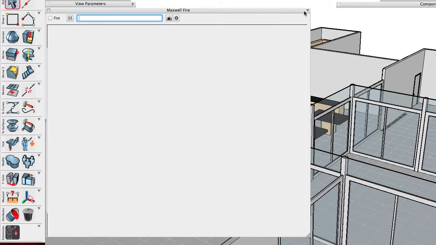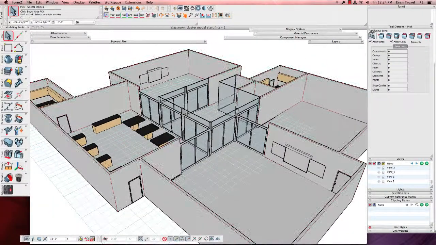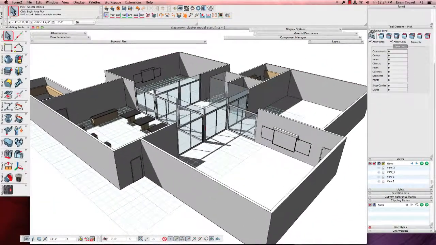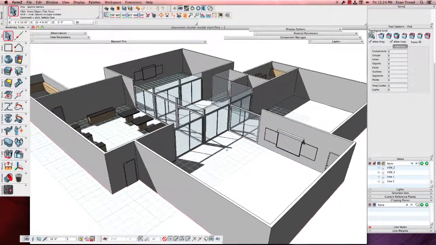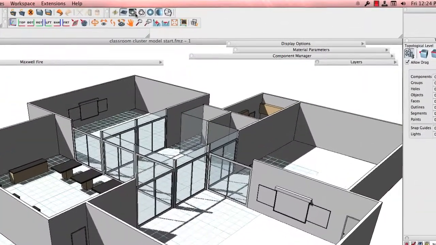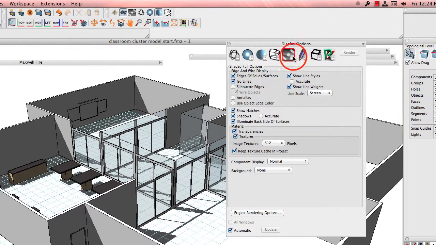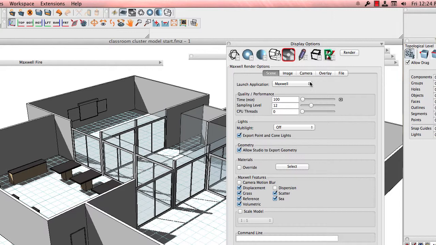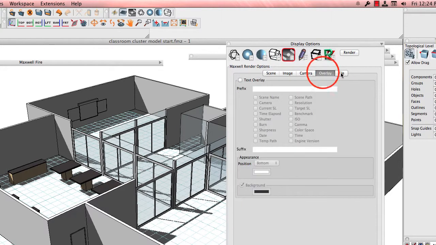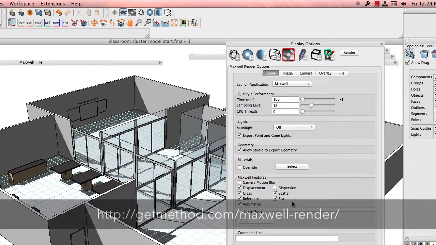What I would like to do at that point, once I set my views and get my shadows where I want them, maybe I'll work in shaded mode here with the shadows turned on so I can see exactly what this is going to look like. Then I will click the Maxwell Render button. And by the way, in display options, I have controls over all of my Maxwell settings right here inside of FormZ. And again, I have lots of Maxwell tutorials on my website at getmethod.com.